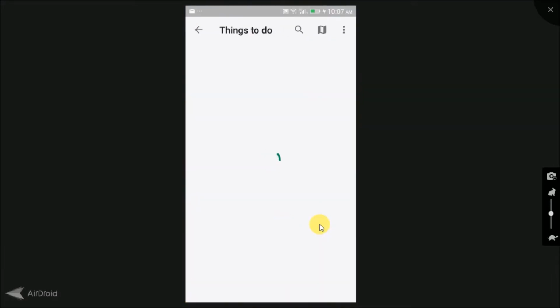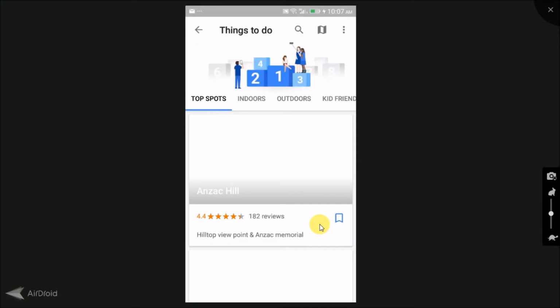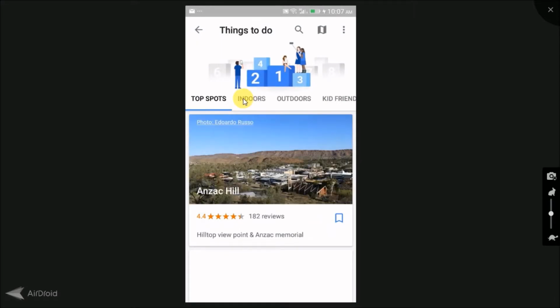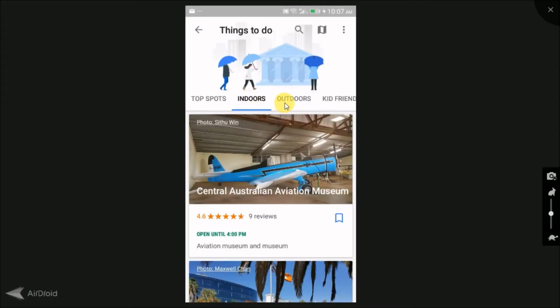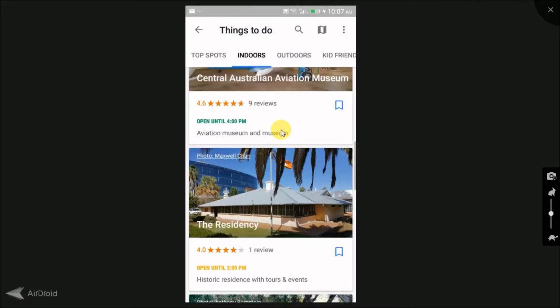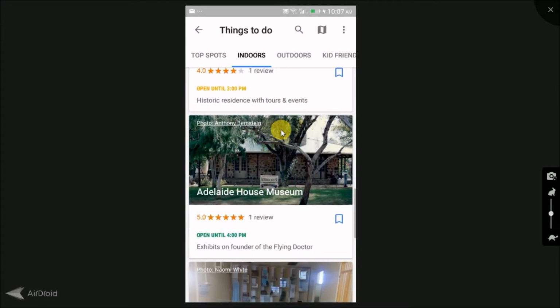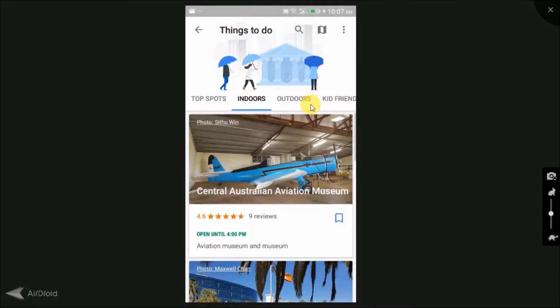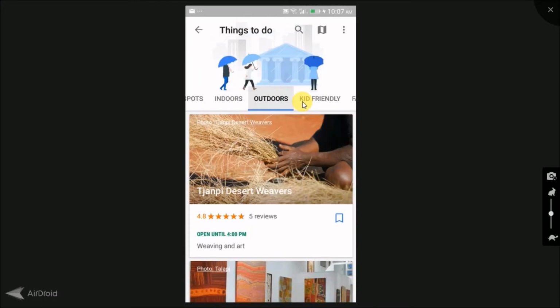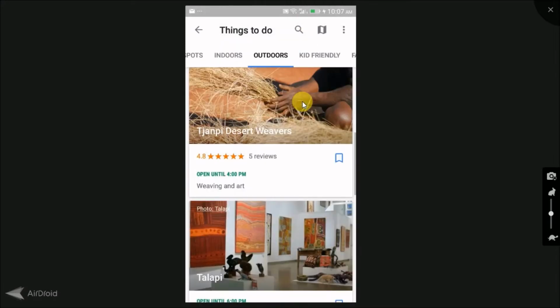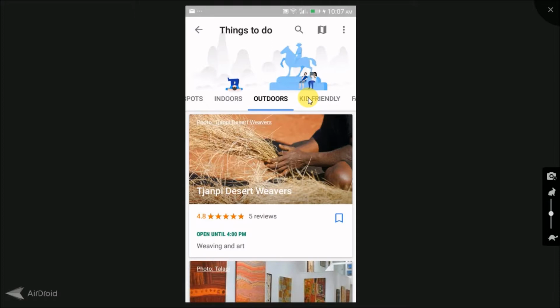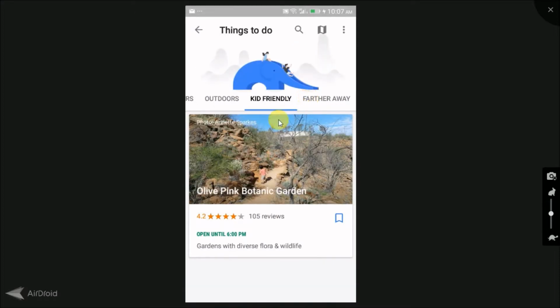Things to do. Here it is showing the top spots. Indoors, museums, their timings. Outdoors. Kid friendly places. Further away.